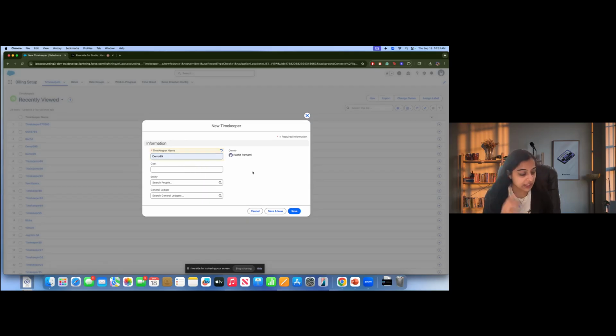The next field is cost. Cost is what the cost is or what the rate is. I'm going to leave that alone right now. And the next field is entity. Entity is a way where we can connect it to the internal user. When the internal user is logged in, it will pick up all the rates and all the info.